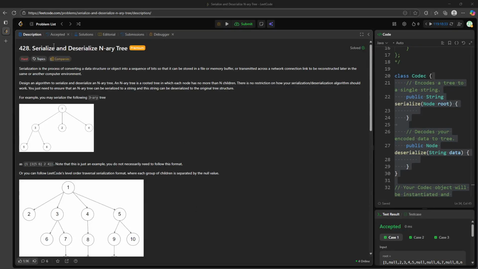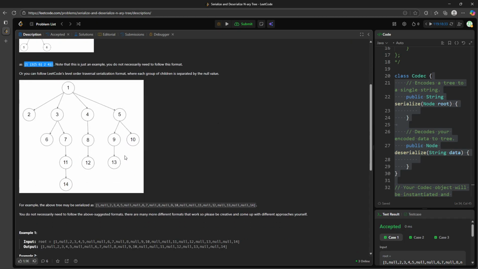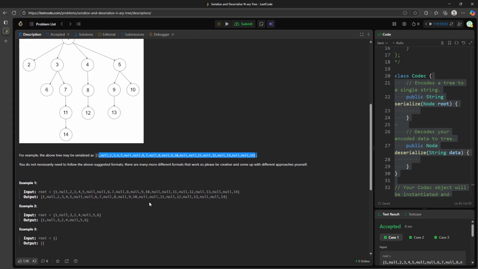This question is serialize and deserialize N-ary tree. So what you should do is you want to serialize a tree using your own pattern. This is going to be a pattern that LeetCode created, but you don't need to follow. And so this is another tree, and you can serialize like this. And I don't know how this pattern is, but I don't really care about it.